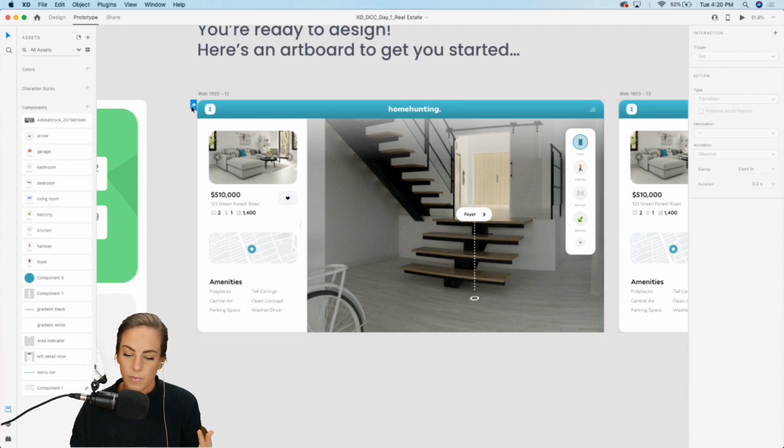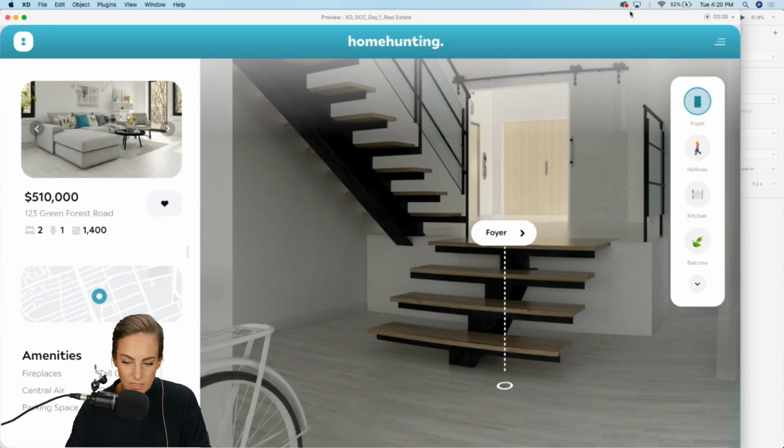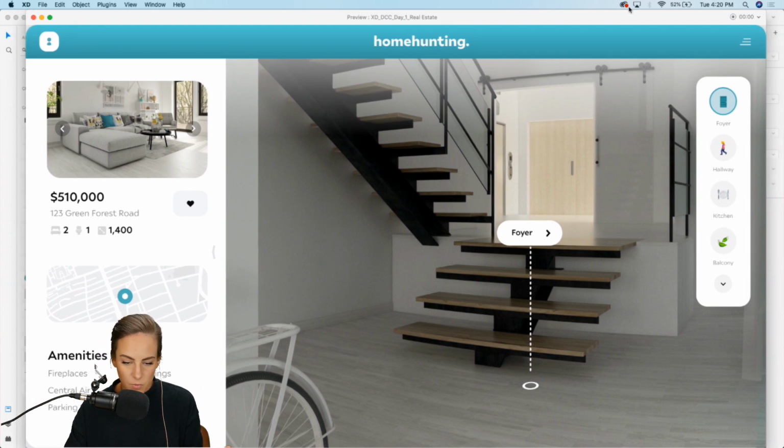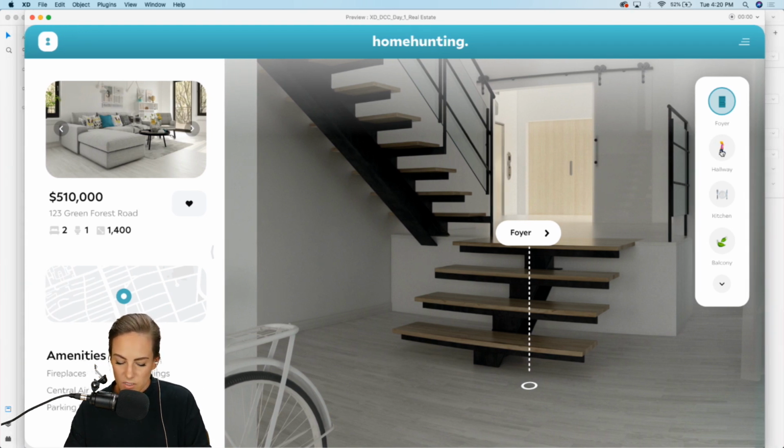Otherwise, it might start on another artboard that you didn't mean it to start on. So let's go ahead and press that play button. And we've got our preview popped up right here. Okay, so we can select, we're starting on the hallway. Welcome to the home. It looks nice so far.